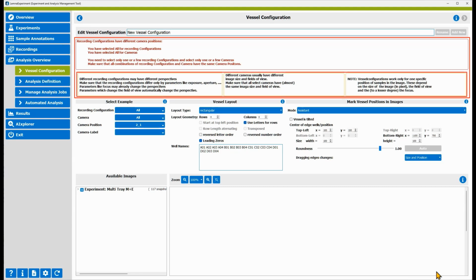As mentioned in a previous video, vessel configurations work only for a specific size and perspective of the image. If either is changed, this requires a new vessel configuration, here or in LemnaGrid. Different cameras may have different image sizes and perspective, and these might be changed further in some systems by the parameters in the recording configuration. Hence, strictly speaking, any vessel configuration shall work only for one recording configuration with one type of camera.